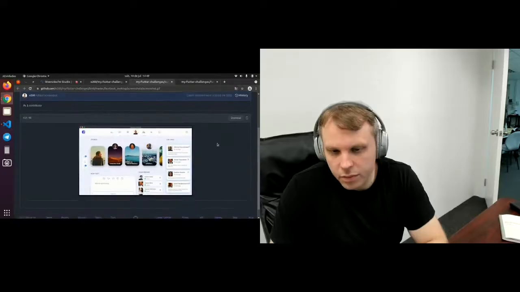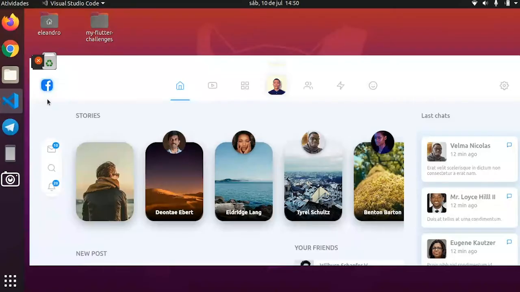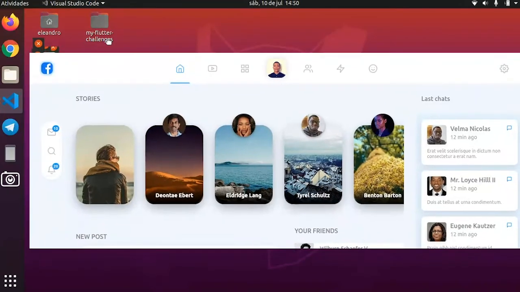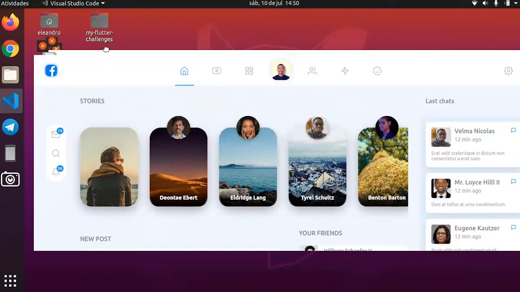So this actually does not use the Facebook API, right? No. It is all static. It's all static.